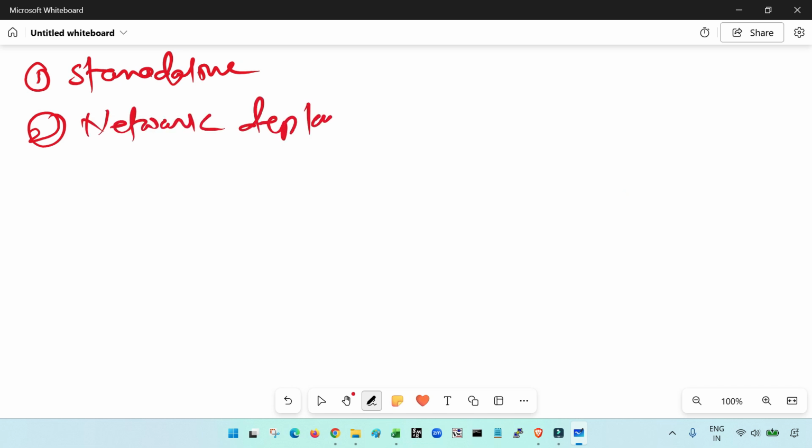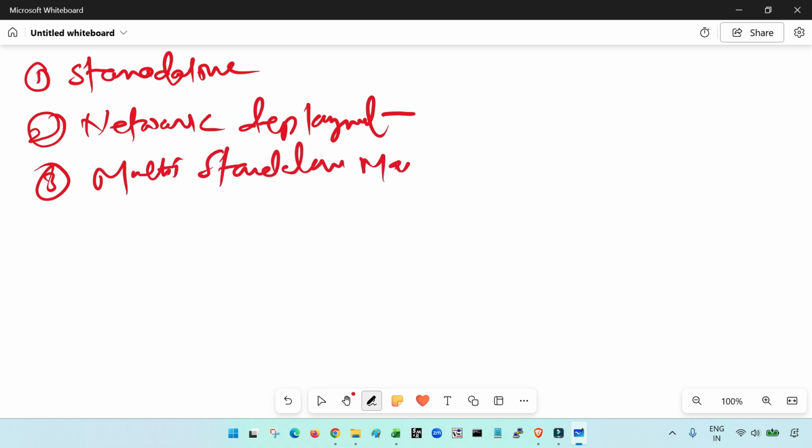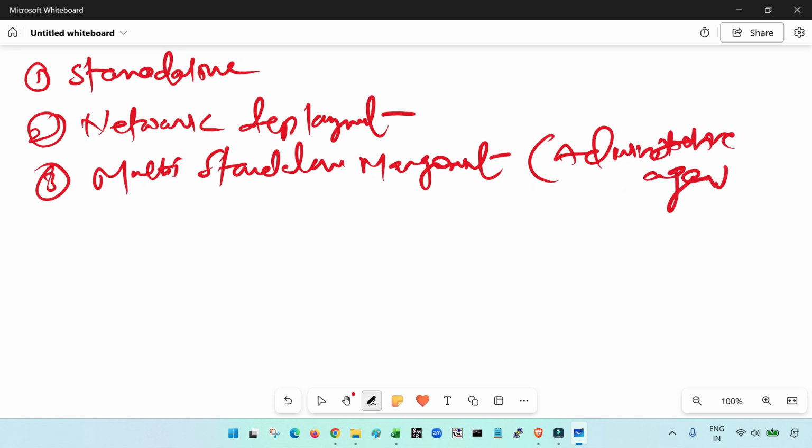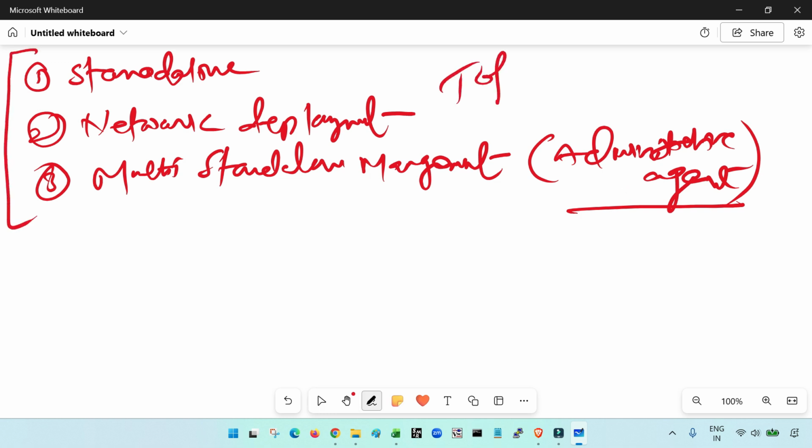And the third you can refer to as multi standalone management, which is also referred to as administrative agent. We will cover this in detail later. Right. So these are the three topologies that we have in WebSphere.